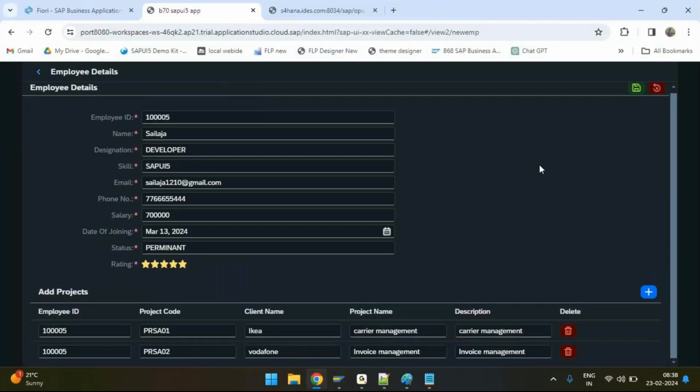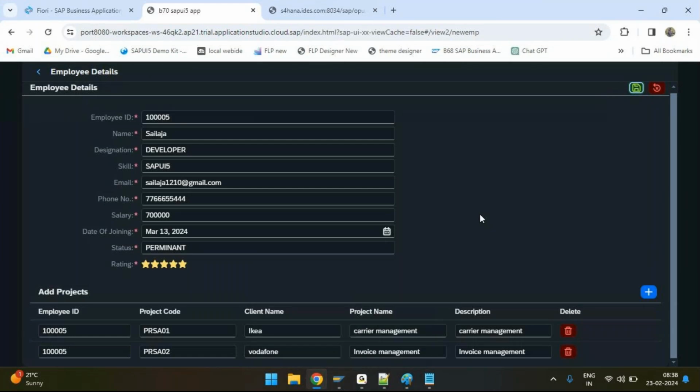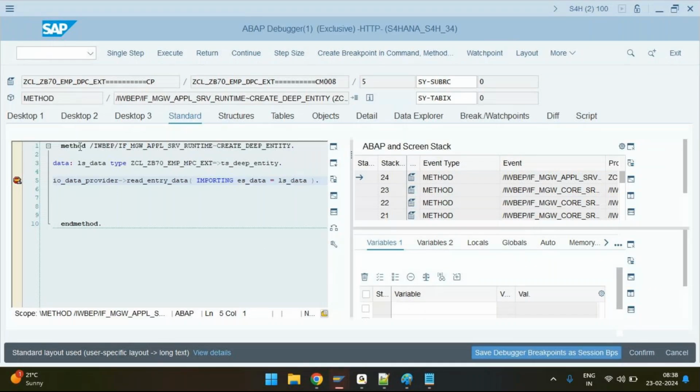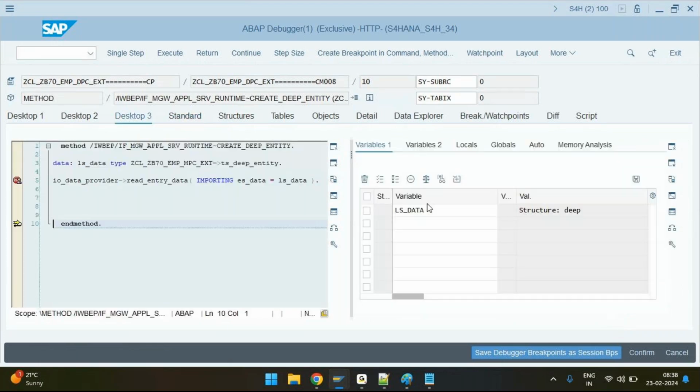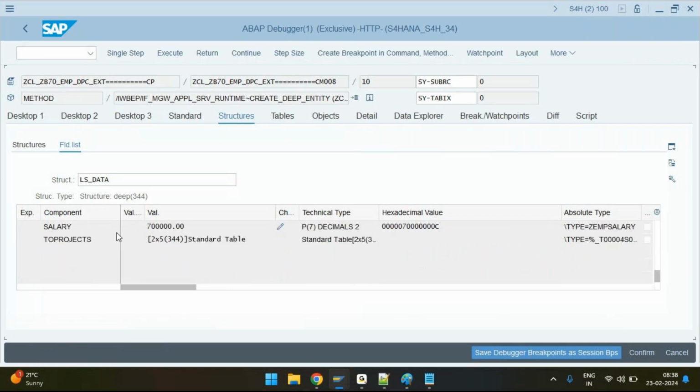All right. Now let's click on the save button. Now this debug should get triggered. Yeah, the debug has triggered, guys. Now let me continue this line F6 and let us see what data we have got from the front end. So let me go to desktop 3 and this is LS data. Now double click on this. Now you can see clearly that employee ID is filled with 100005, name, designation, skill. So all the employee data we got.